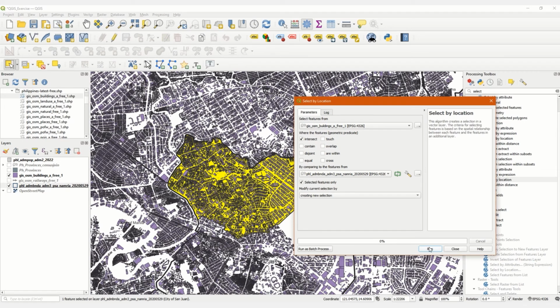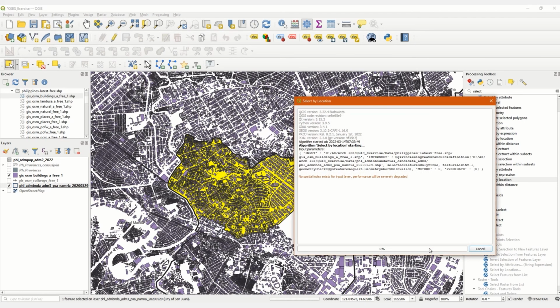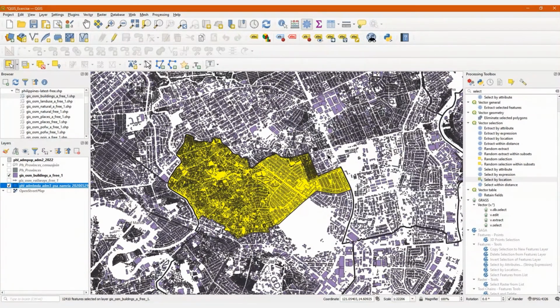So let's run this and wait for it to run. It might take a while. So the tool has finished running and we could see that 1,410 features were selected from the buildings layer from OSM. So we could also extract that and create a new shapefile so that we could just work on those buildings.